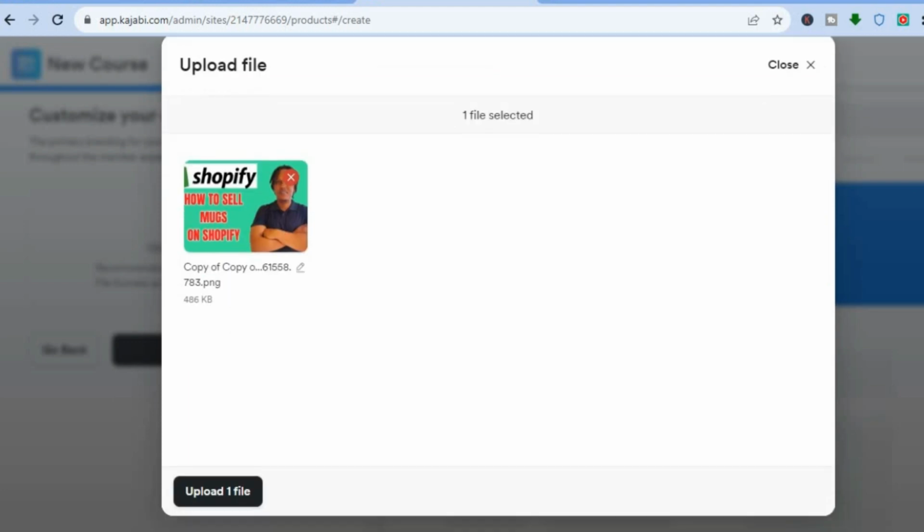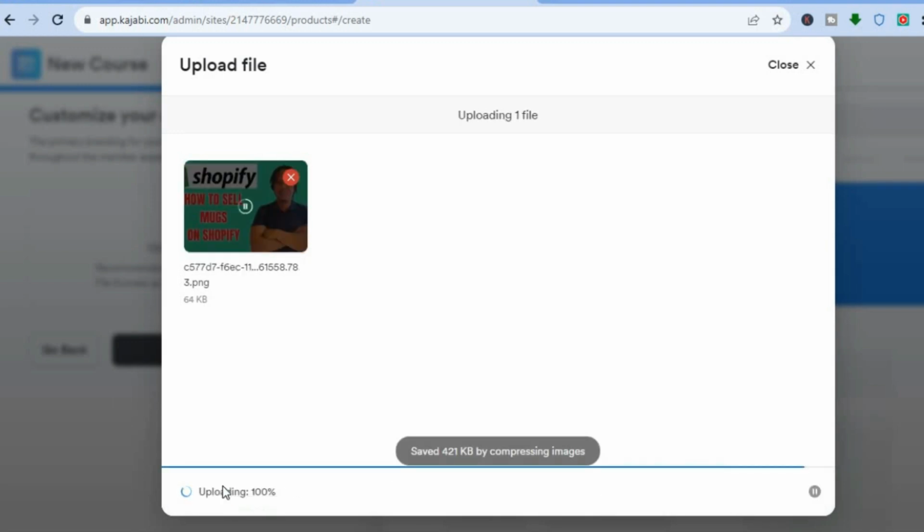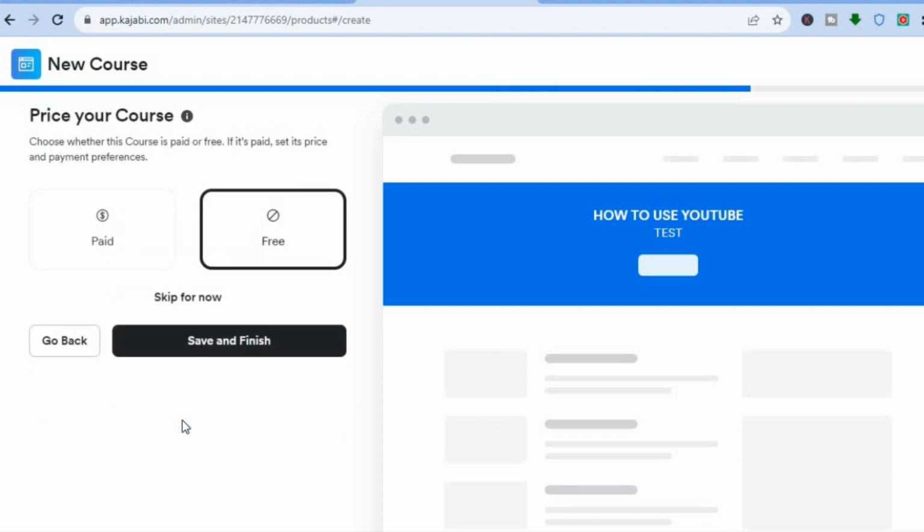Then after doing that, all I'll have to do now is tap on Upload one file. And you can see it is compressing. And you can see that it has been added right there. All you'll need to do now is tap on Continue. Once you have tapped on Continue, you will see the price of your course.